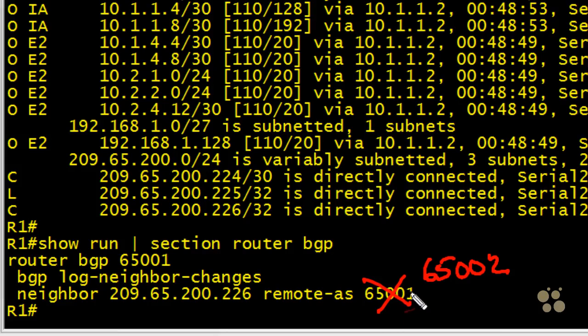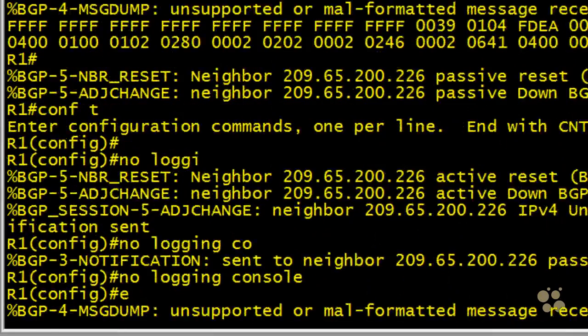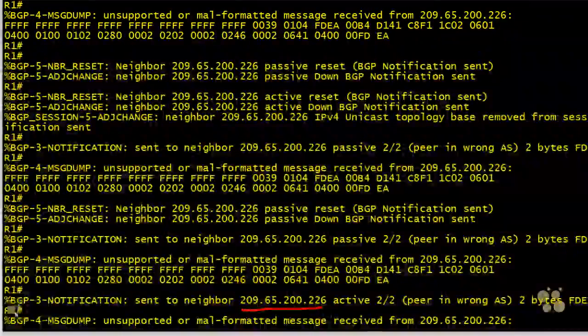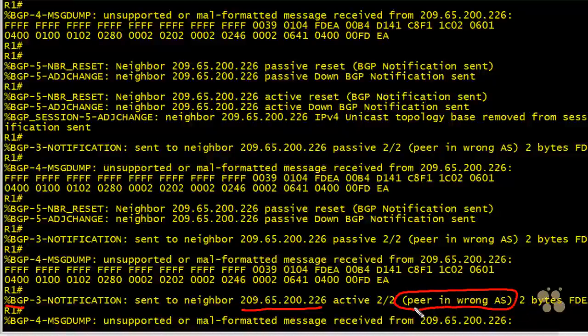Because if the remote AS was 65001, which is the same as our BGP autonomous system number, that would be an iBGP neighbor as opposed to an external eBGP neighbor. And if we scroll up in this output and take a look at some of the messages that came in, it's also screaming at us regarding these BGP notifications that the peer is in the wrong AS. So we're saying we believe the peer is in 65001, but the peer is saying, hey, no, I'm not. I'm in 65002, and I'm not going to form a BGP neighborship with you because that's a misconfiguration problem.